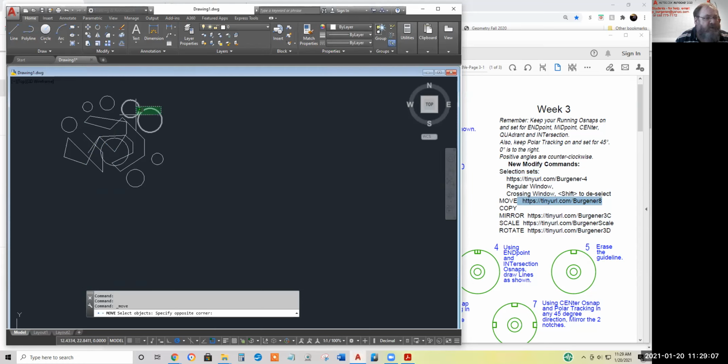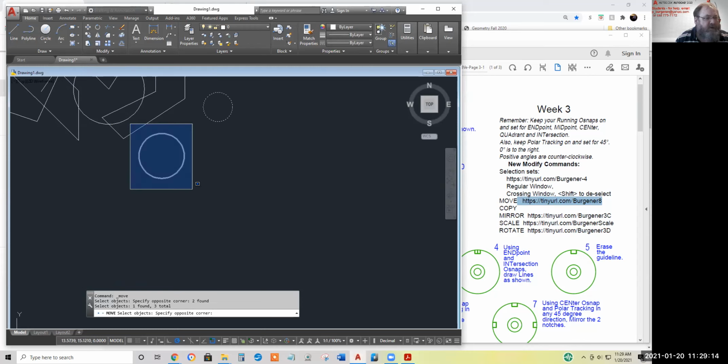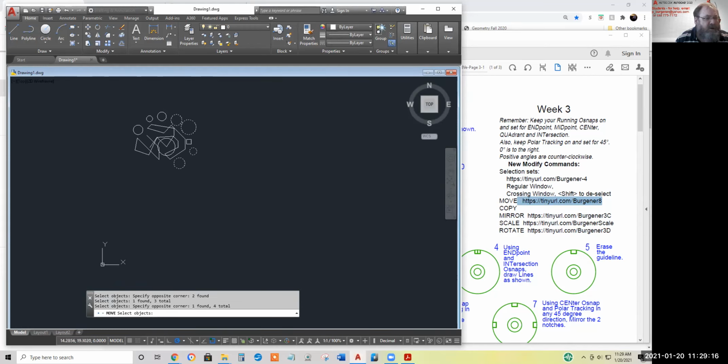I'll select stuff I want to move with a crossing window, regular window, zoom in and do a regular window. Hold the shift key to remove from the selection set. When I've got no more, no less than what I want to continue the modify command with, I'll hit enter or space bar. Now move has a few more steps, so you don't get back to the type a command prompt.